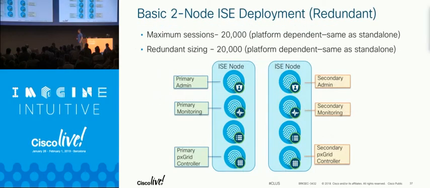Let's talk about a basic two-node deployment. That's the next recommended deployment we tell our customers and partners: when you go into production, you've got to have HA, or high availability. So let's start using 2 boxes of ISE instead of 1 box, right? But the thing to note is that the total number of endpoints is still 20,000, even with 2 boxes. But this is giving you high availability on the network.